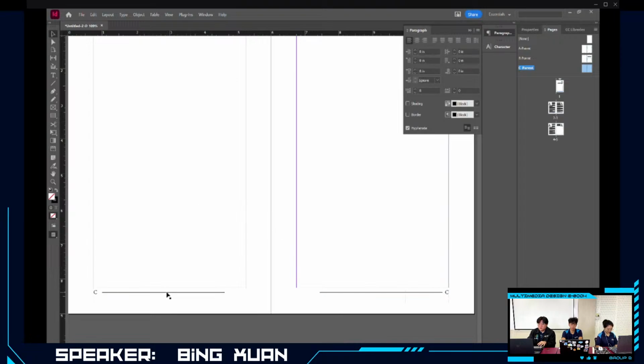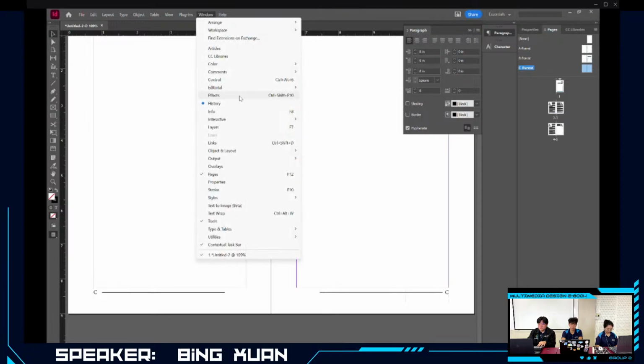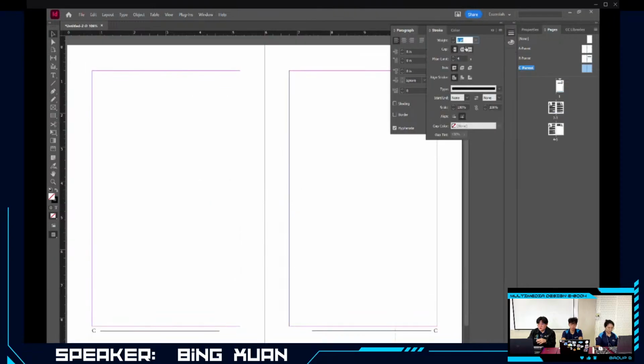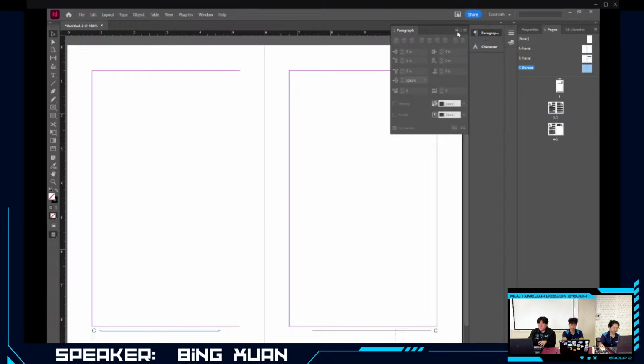So then we go to window and find the stroke. Here you can adjust the width and other details of the line. Let's say I want to adjust this line width to make it bolder or make it less bold. So for us we just make it 1 point. Then we put it back.